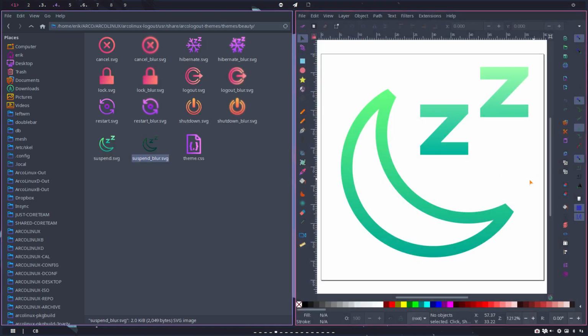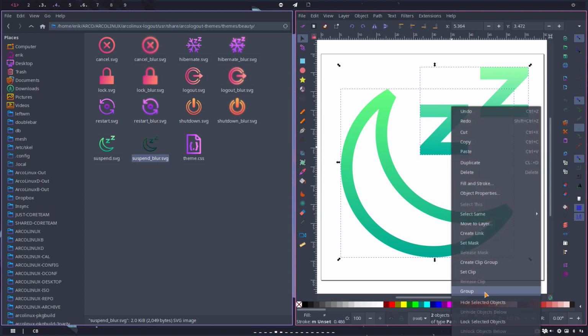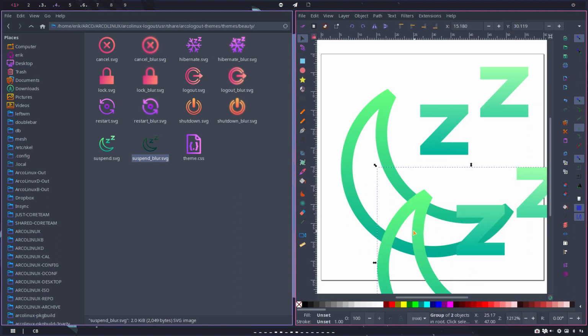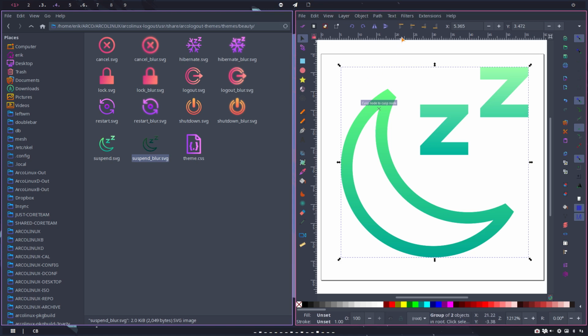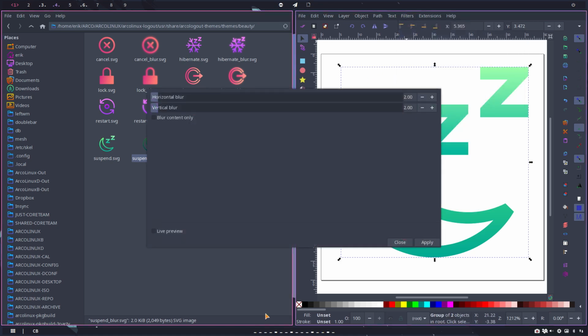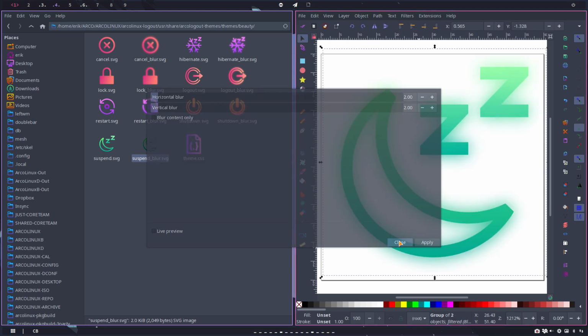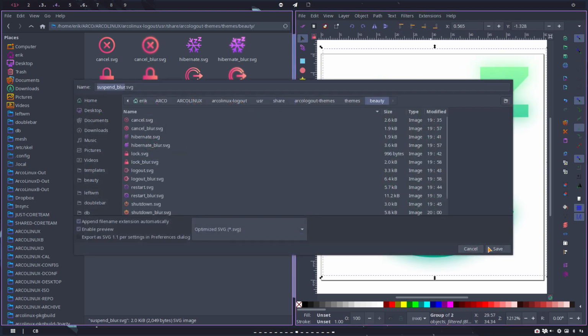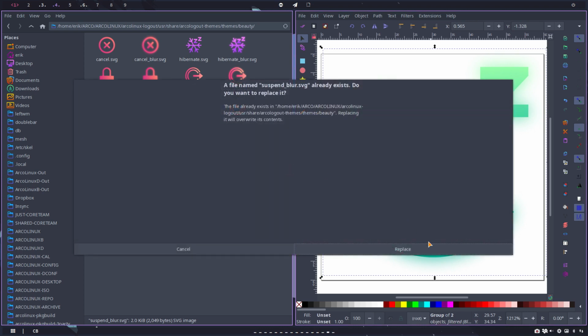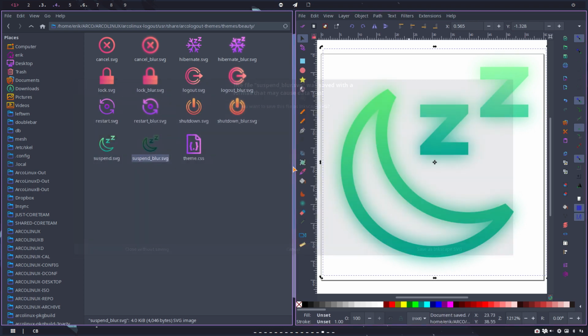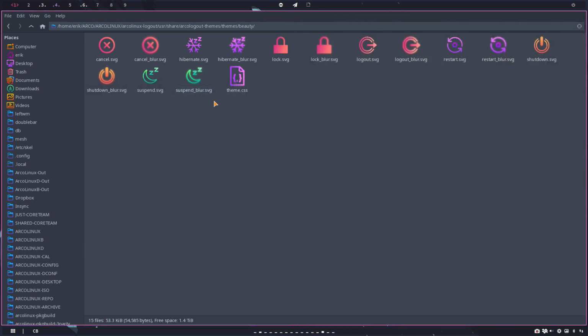Last one, yes, finally. Ctrl-A, not grouped, group, Ctrl-C, Ctrl-V, move it over there, put a filter on it, blur, apply, close, Super Shift-S, save, okay, replace, Super Q, close without saving. Can I sigh? Sorry for the microphone. All right. So this is it. I'm done.